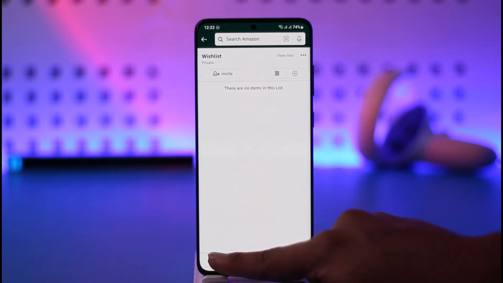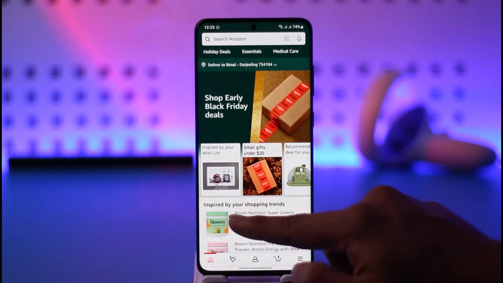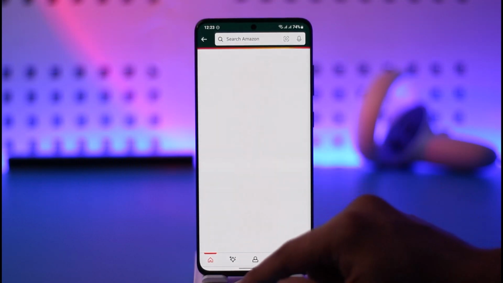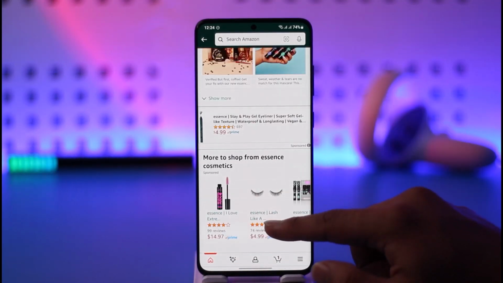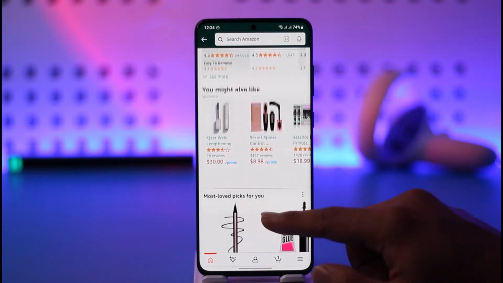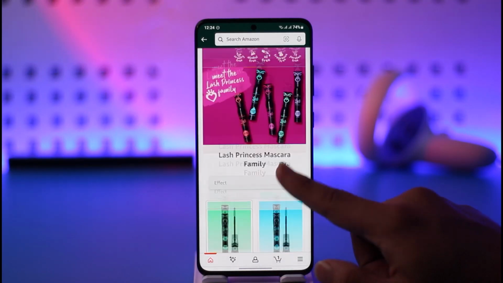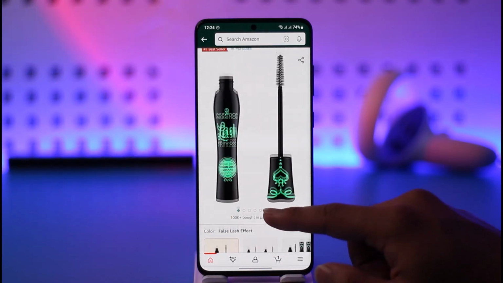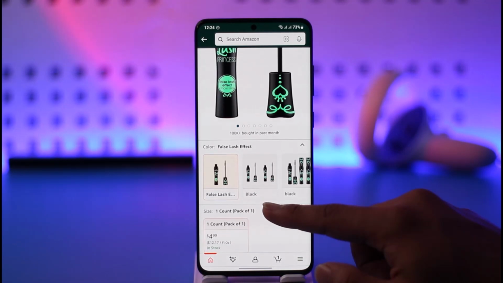Now what I can do is simply add products to this wish list. Let's say I like a certain product, next time onwards, whenever you browse through a specific product, you will be able to add that item to the list that you have created. This way you'll be able to add items to wish list in Amazon.